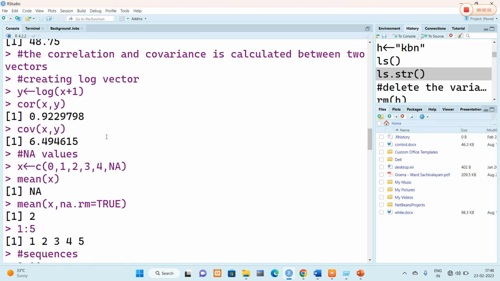What if we define a vector using an NA value, that is, not assigned or null values? Here I have defined a not-assigned value. When I calculate the mean of x, it will display NA. So if any value is not assigned, then the entire result will not be displayed. So further we call the NA remove argument, na.rm equal to TRUE, and then it will calculate the mean.